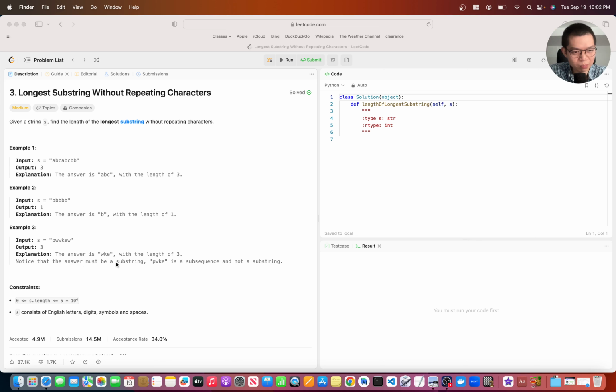Notice that the answer must be a substring. So PWKE is a sequence and not a substring. Okay, yeah, it definitely has to be a substring, right? So this problem can be a little bit tricky. It's a medium, but we can definitely do it. Let's try.